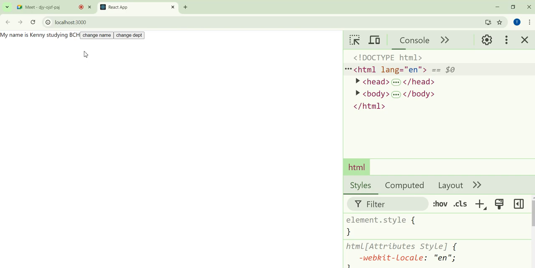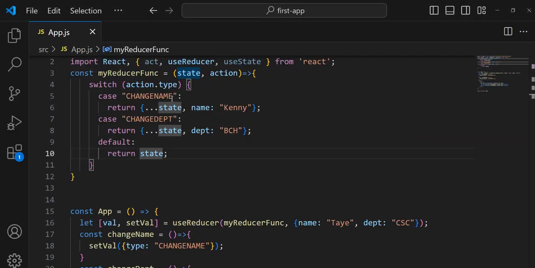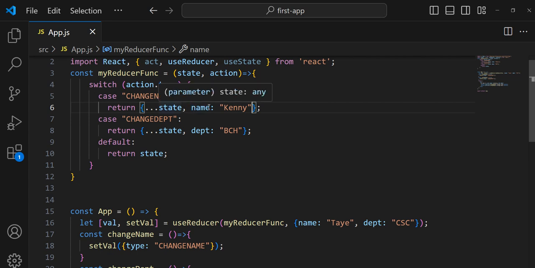Let's proceed. Let's take it a step forward. Now we want this to be dynamic, right? We don't want it to always be Kenny. Instead, we want it to be maybe a value my user sets. So let's do that together.